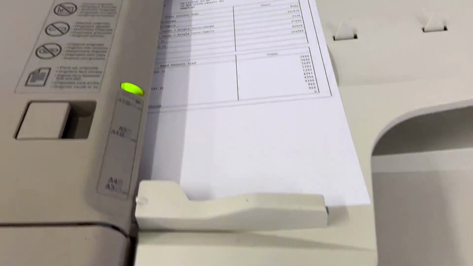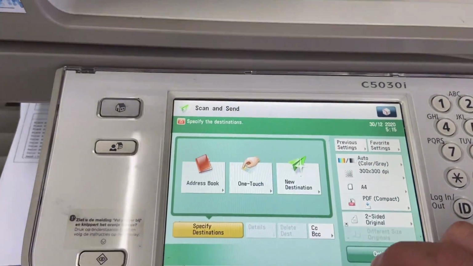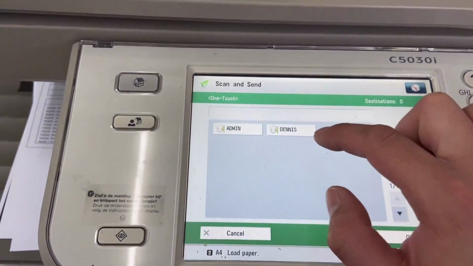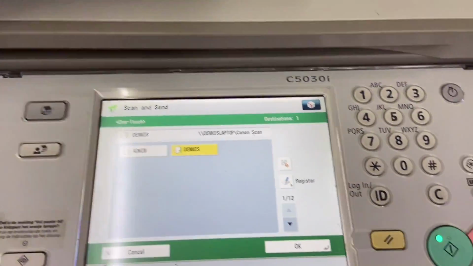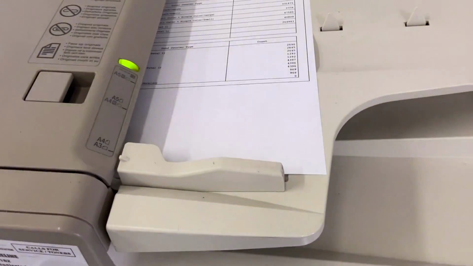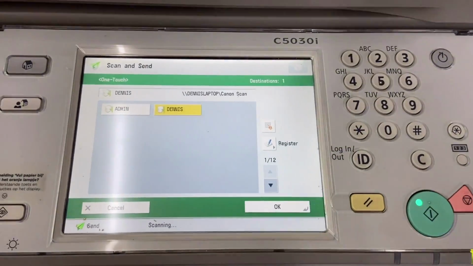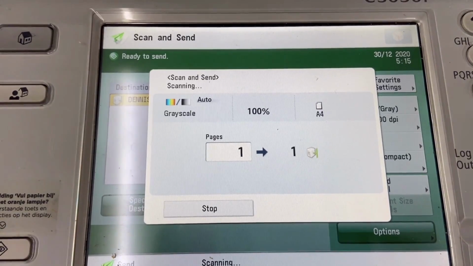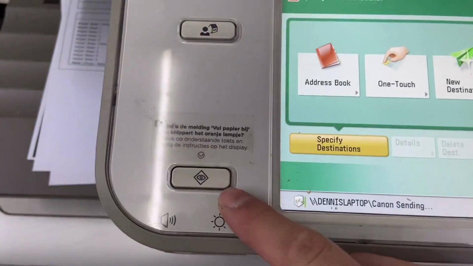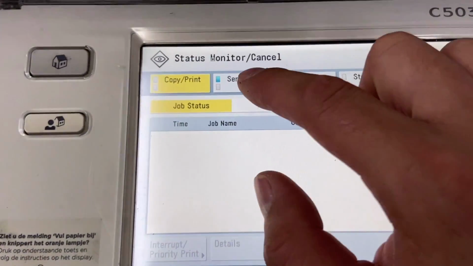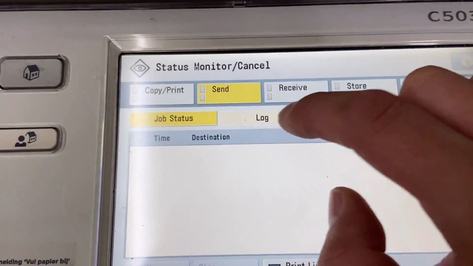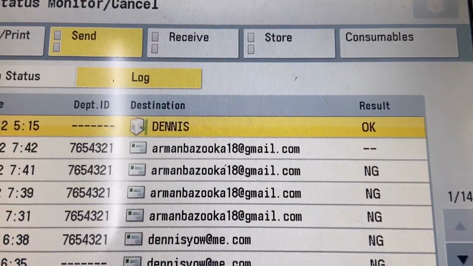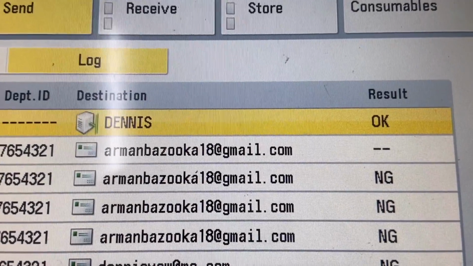Okay, let's try it. Scan and send. One touch. Dennis. Send button and click on the lock, and you can see the result is okay.